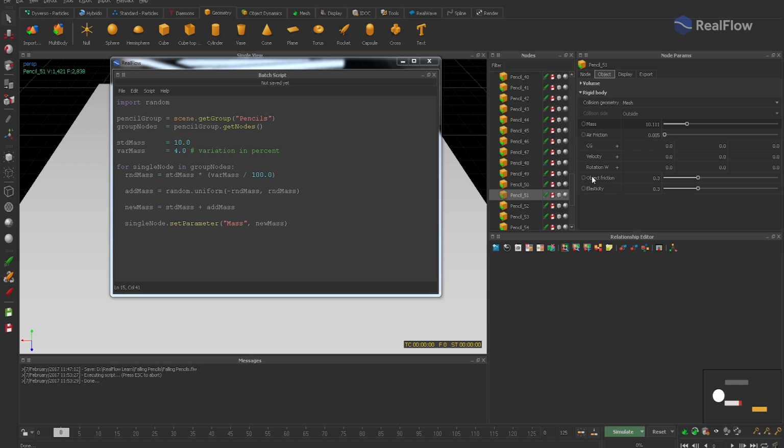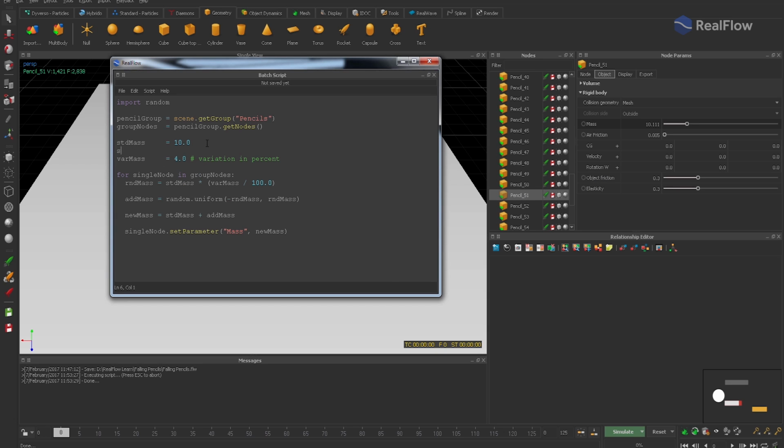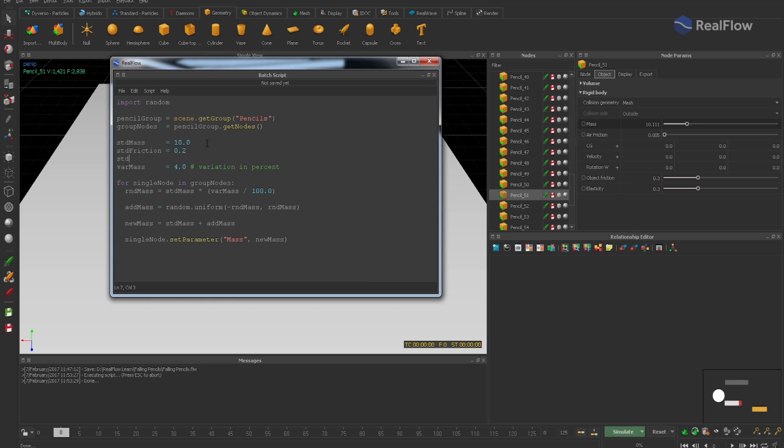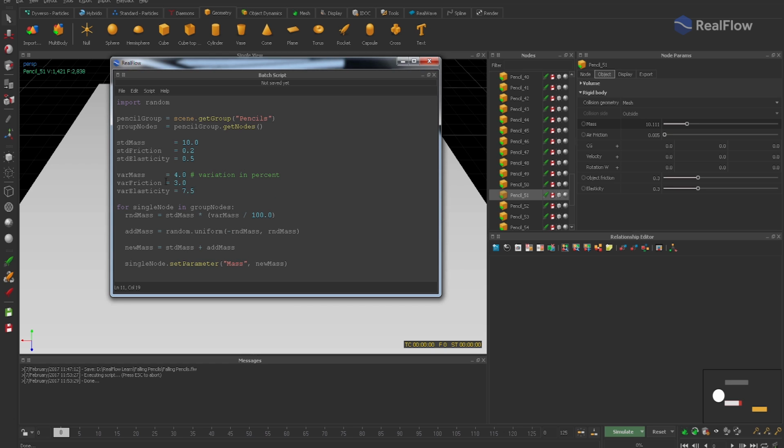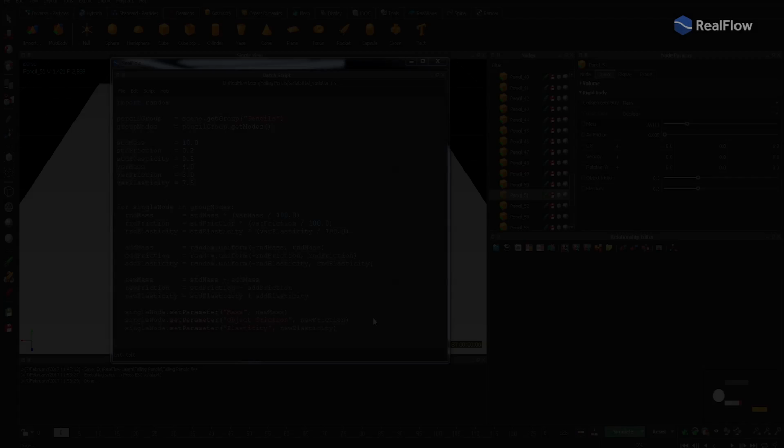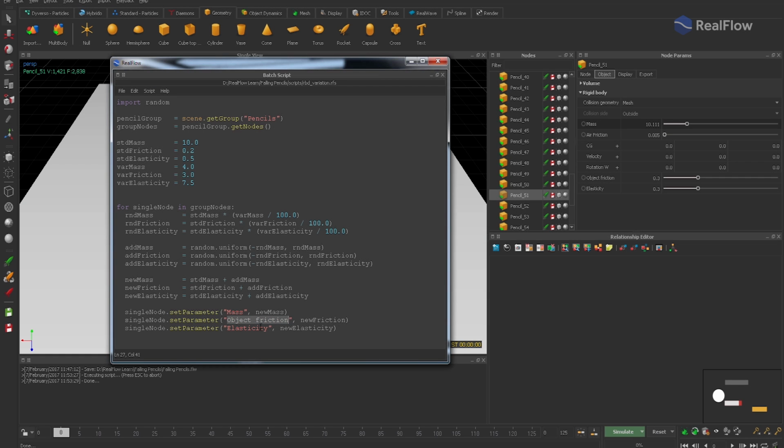And now we can also proceed to randomize object friction and elasticity. The principle is exactly the same. Just define the new base values for the two parameters and their variations in percent. Then go to the loop and calculate the parameters based on the default settings from the beginning of the script and the random values. And then assemble the final values. In the last step you define the parameters you want to change and their new values, and don't forget to use quotation marks for the strings.